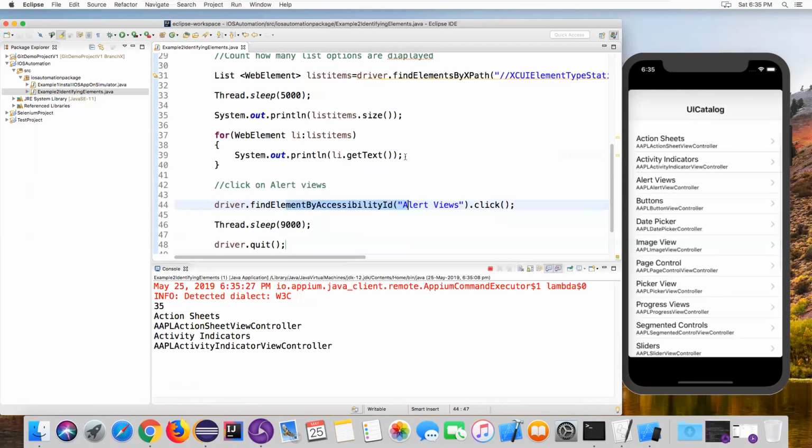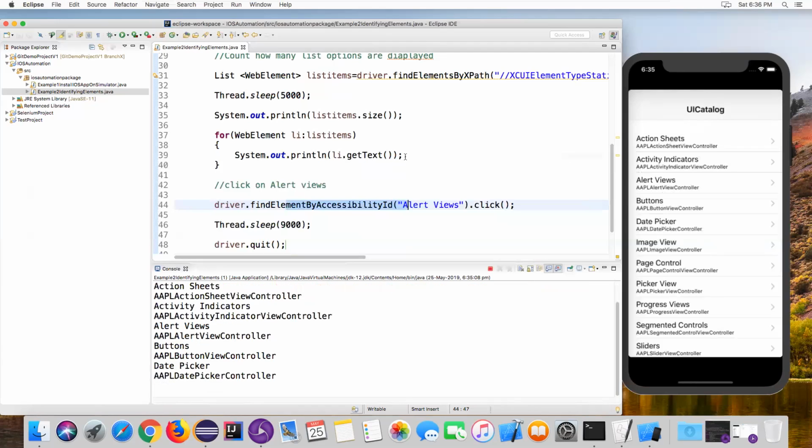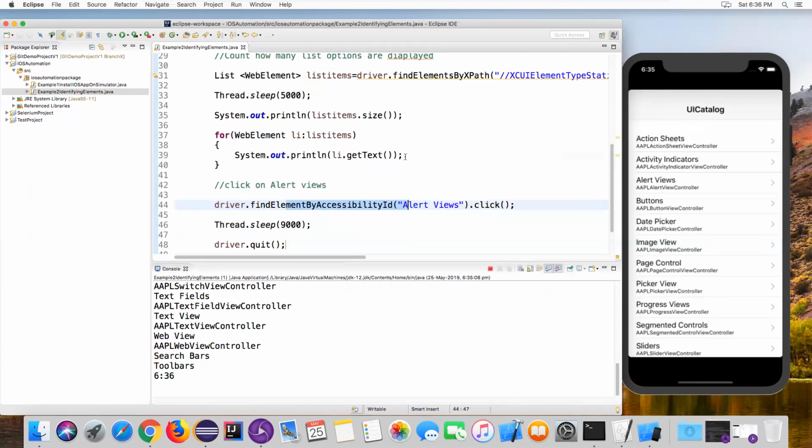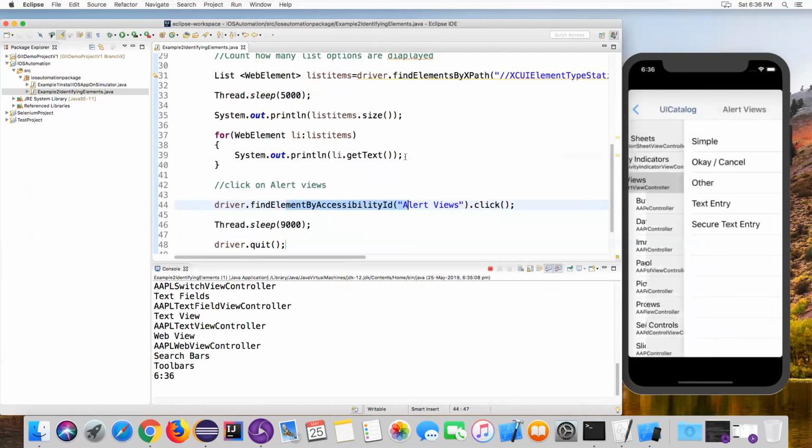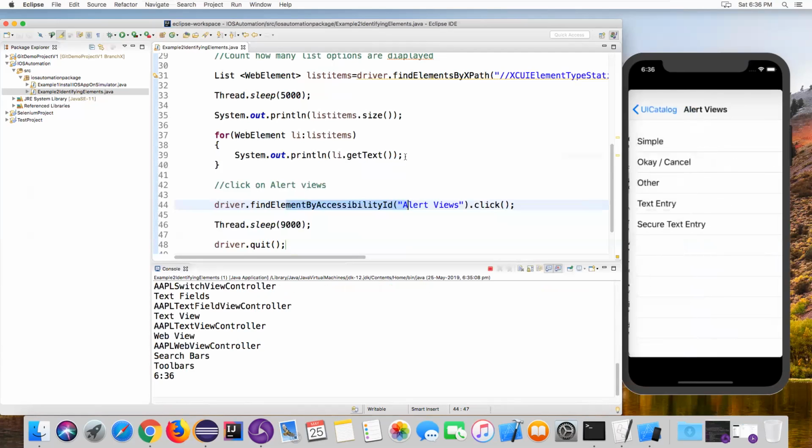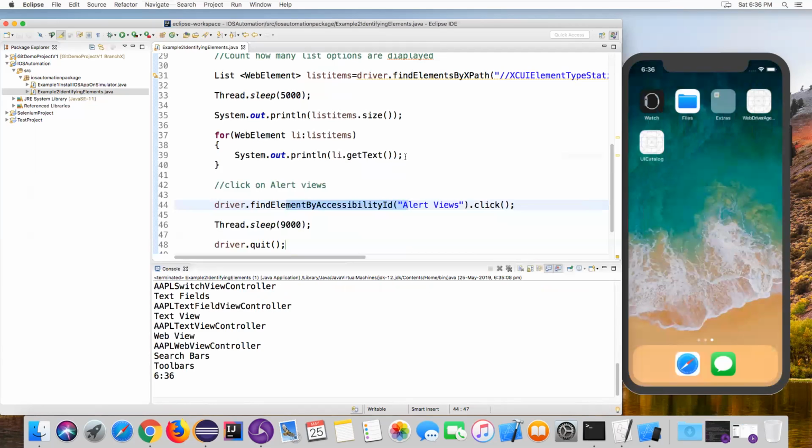Okay, so now it is giving 35, and it is also retrieving each and every option from this UI catalog. And finally, it will click on the alert views. Once you get all the options, finally it will go and click on the alert views. Now see this, it has clicked on the alert view successfully, and it is also displaying a few other options available under alert views. And finally, we have closed the driver, right? So driver.quit closed your application.